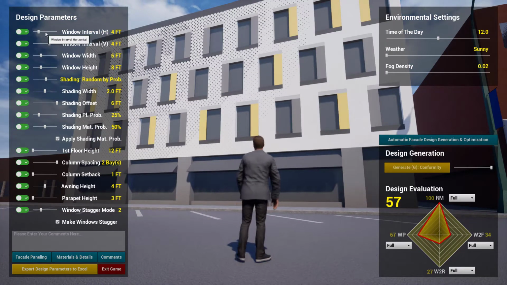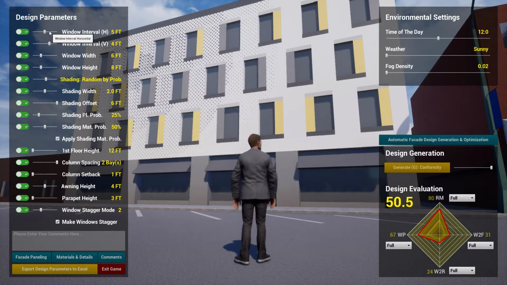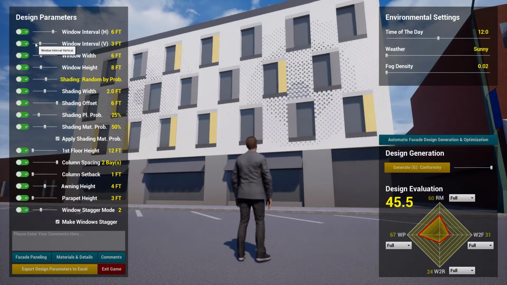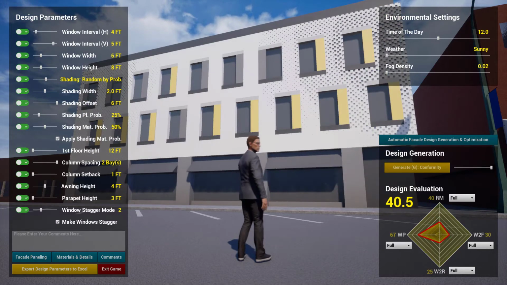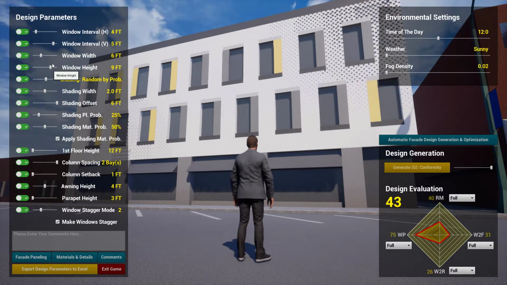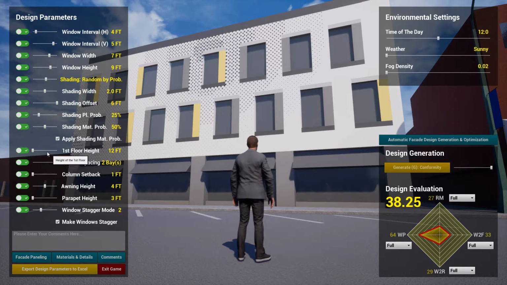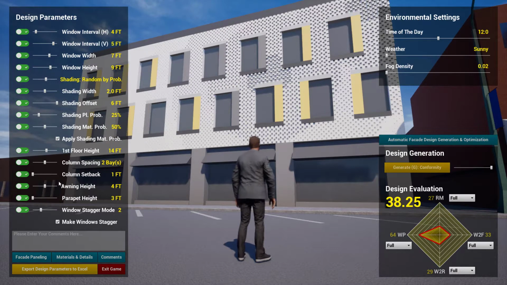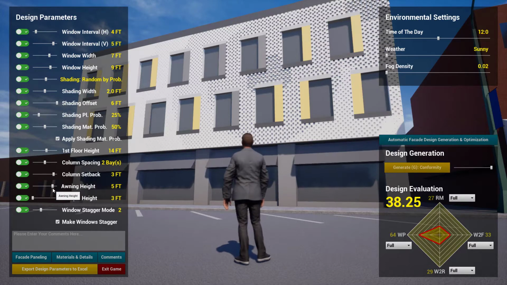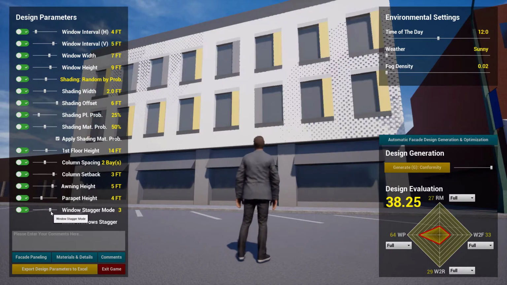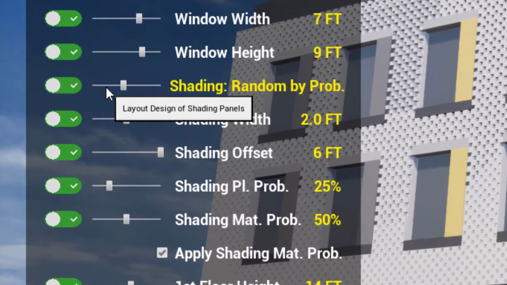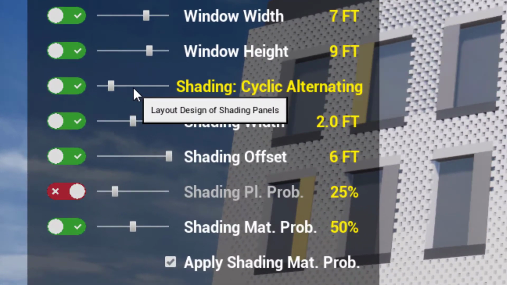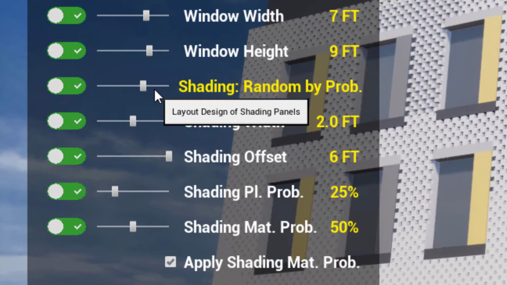For example, the first two parameters control the vertical and horizontal intervals between windows. Moving their sliders will adapt the design. Feel free to modify other parameters. Note that some parameters are correlated. A slider may not be available for adjustment unless another slider is set properly.